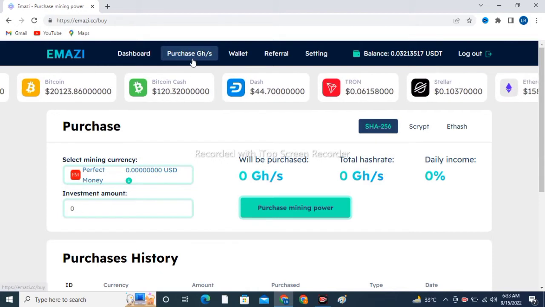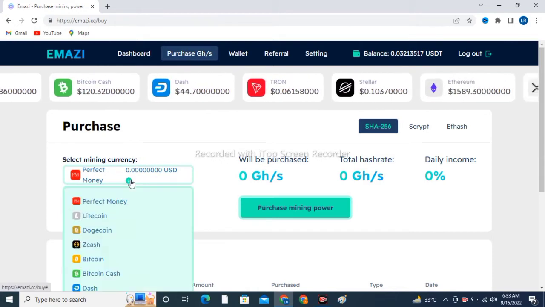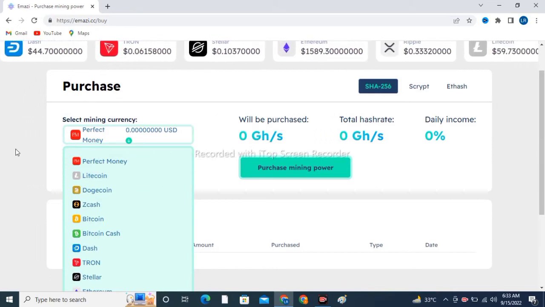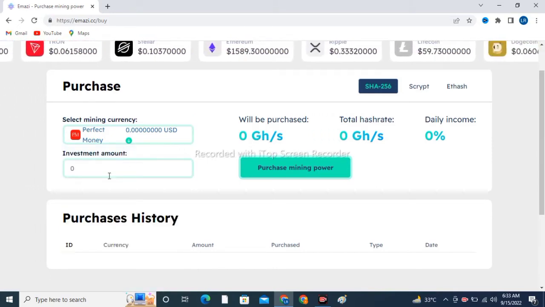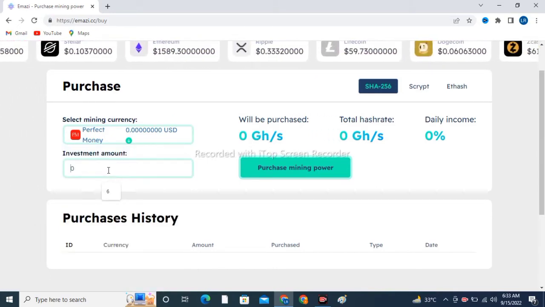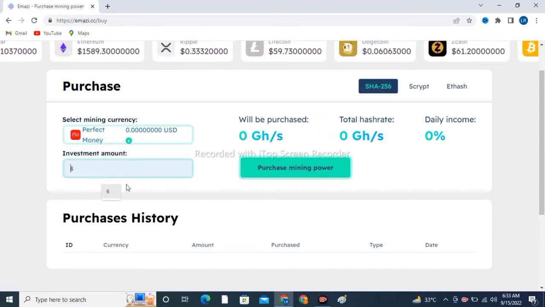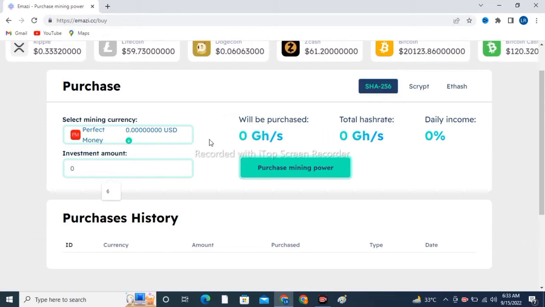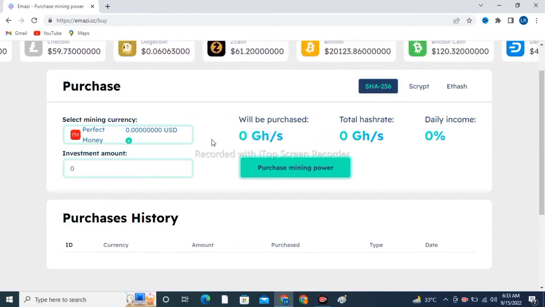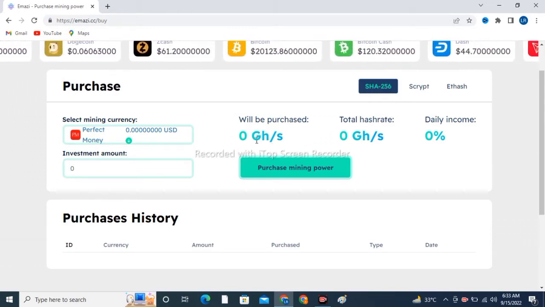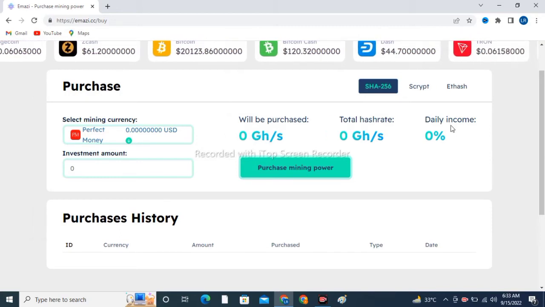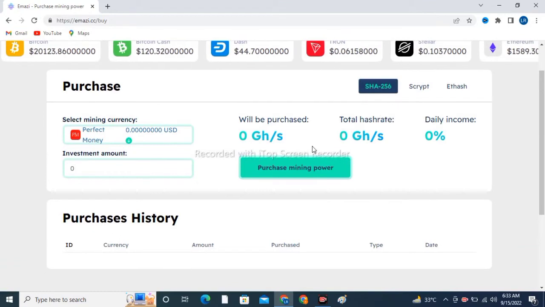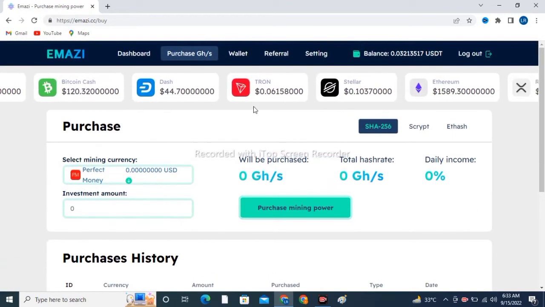Now click on purchase gigahash power and then you have to select your wallet address from which you want to make your investment in this website. Here you have to put your investment, the minimum. You can put 6. The minimum you have to put is only 6, then your gigahash power will increase here, and total hash power and daily income you will see after depositing your first investment in this website.